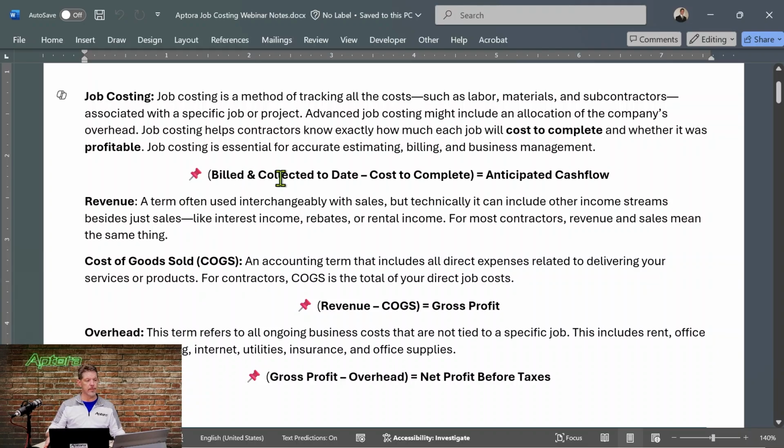Important formula here. Billed and collected money to date minus the cost to complete the job equals anticipated cash flow. We're going to talk more about these formulas in a moment, but it's really important if you do a lot of jobs, especially big ones that require a lot of cash outlay, especially when you're waiting for your money. It's really important to understand how much of that job you have left to bill for and how much it's going to cost you to finish that job.